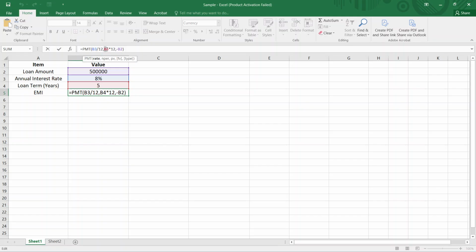Next, type a comma and select the cell that contains the loan term in years, then multiply it by 12. This converts the full loan period from years into the total number of monthly payments.